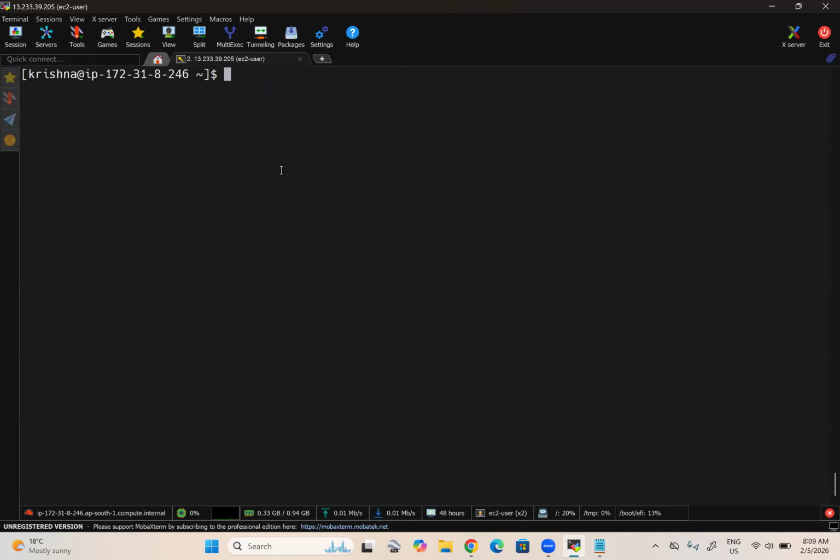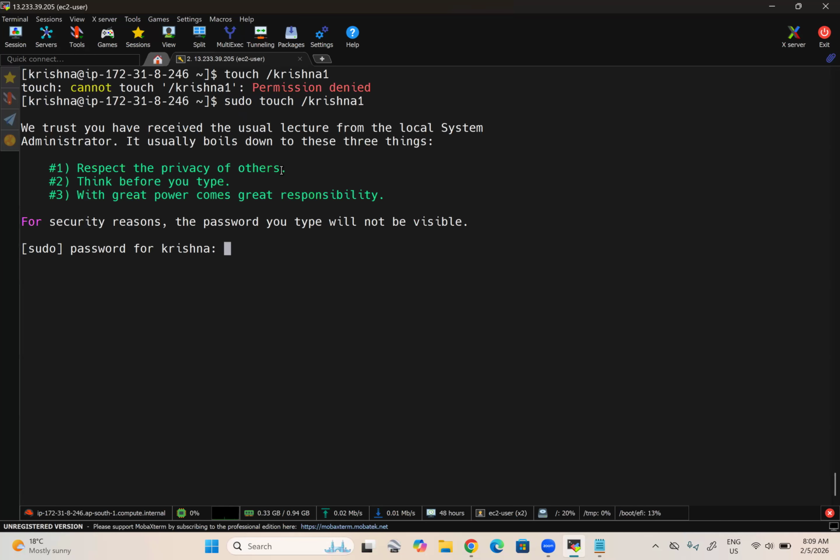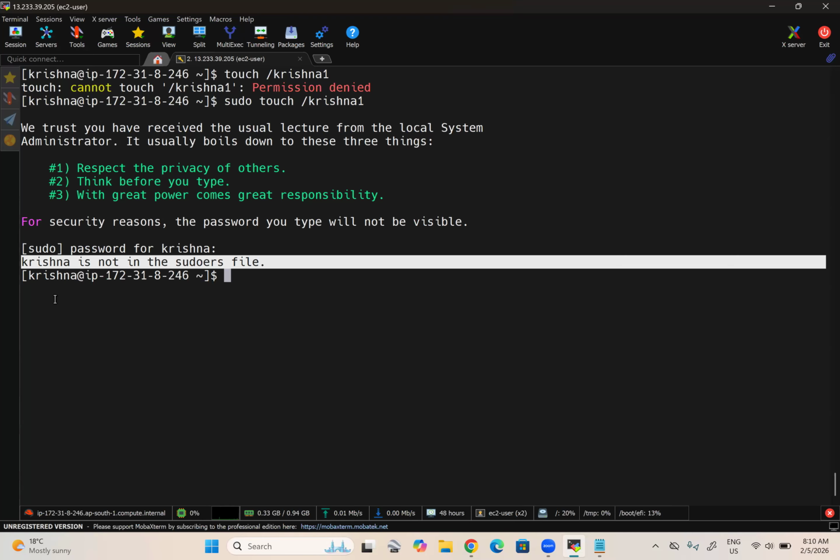Okay, now I want to see something here. I want to create a file, Krishna1, at the slash. Permission denied. So you remember we have to use sudo, right? Okay, let me see. It is asking to enter the password. Let me enter the password. What is the error? Krishna is not in the sudoers file, which means this user is not a part of a group which can get administrator permission.